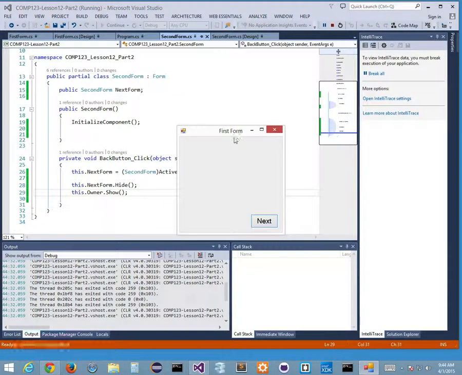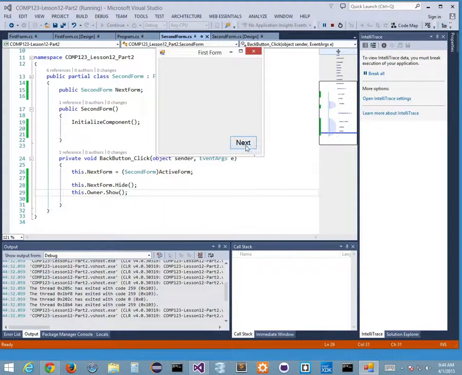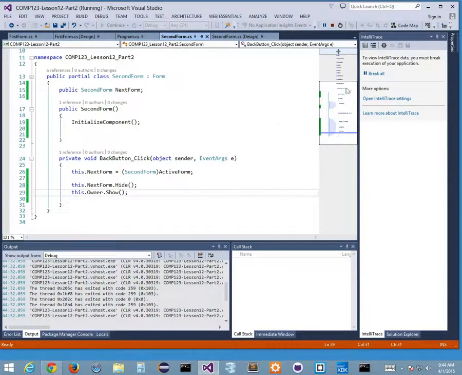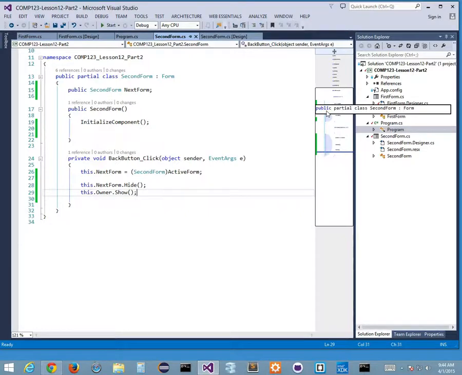Okay, so I'm going to try this out. So here's my first form. Put it up here. Next, back, next, back, next, back. Oh, cool. Okay, but what if on my second form I want to close off my app and I click the close button? What happens? It doesn't close off my app, does it? How come? I've got to close it off somehow. And we're going to figure that out in the next movie. So I'm going to go back.